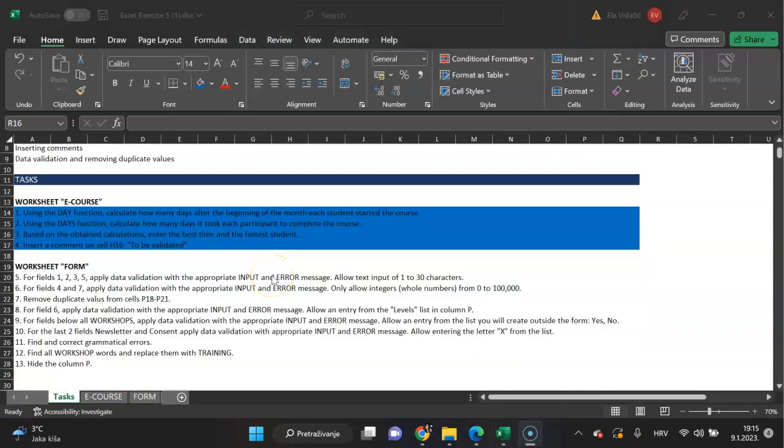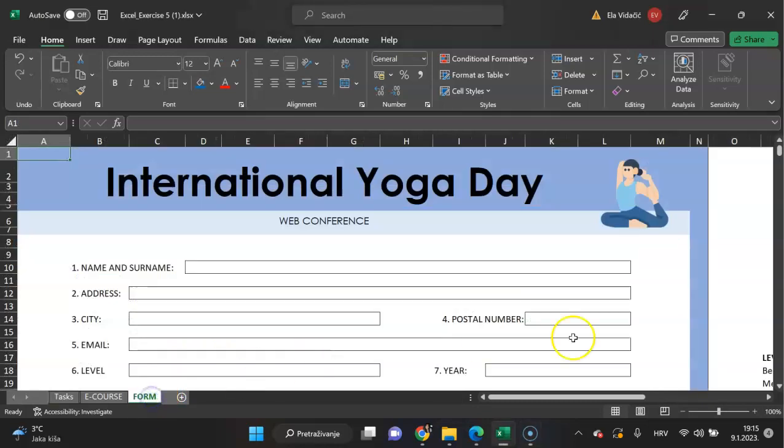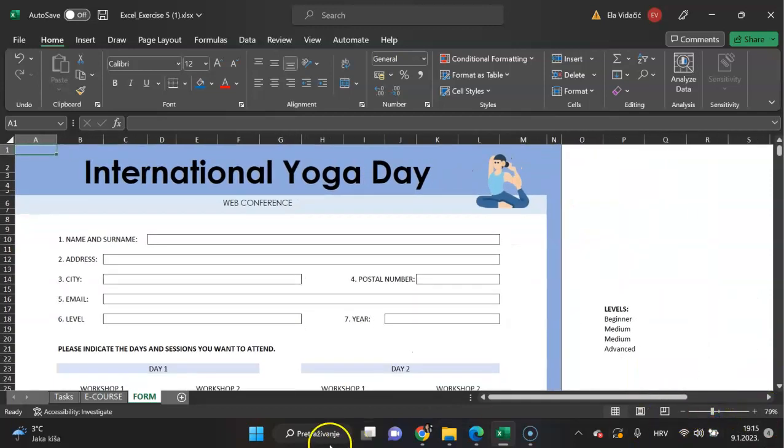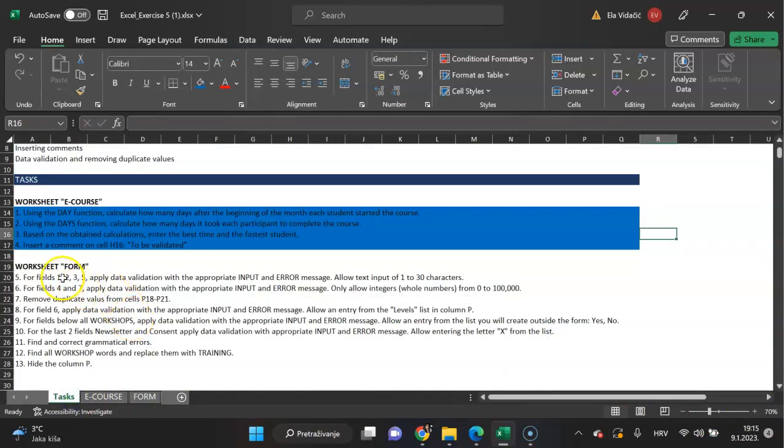Starting off with the second worksheet, which is called form. We have it right here, and we have a form for applying to International Yoga Day. So, first task we have to do is for fields 1, 2, 3, and 5. We have to apply data validation with the appropriate input and error message. And we have to allow text input of 1 to 30 characters.